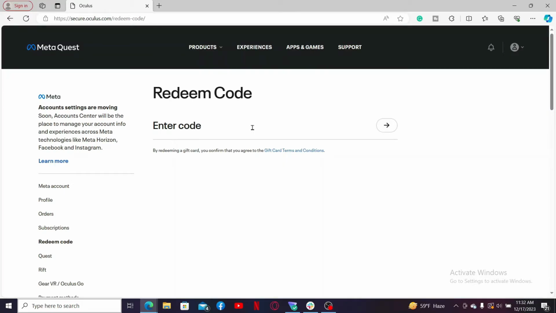Now make sure that you have your redemption code with you. Go ahead and enter your code in the text box where it says enter code. Make sure to enter the correct 16-digit code from your gift card without any dashes or spaces.